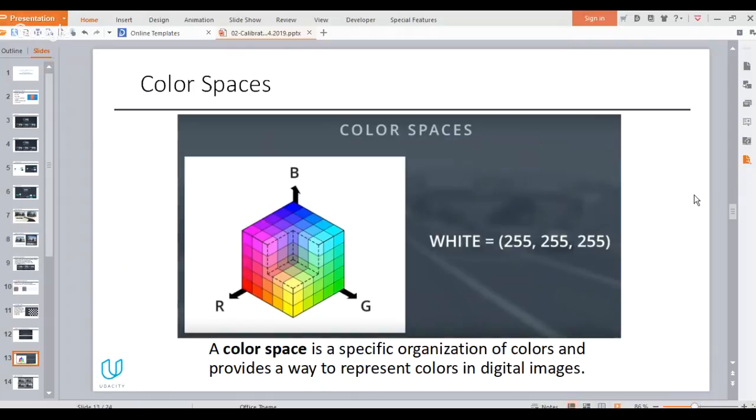Let's say the middle value, which is for green, is 255, while the other two are zero, then it represents a green color. And similarly, whatever the combination of these three values is, based on that, you get a color which is generated from these three primary colors, which are red, green, and blue. So this is one color space.